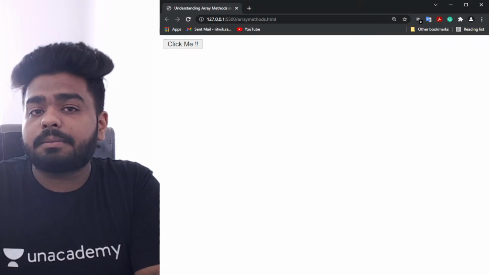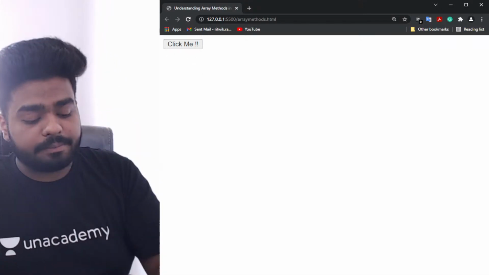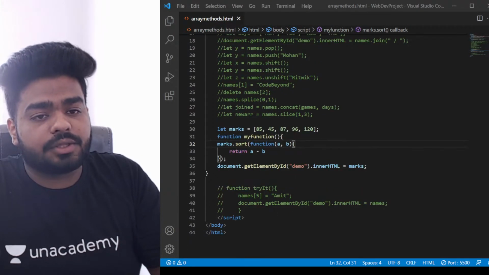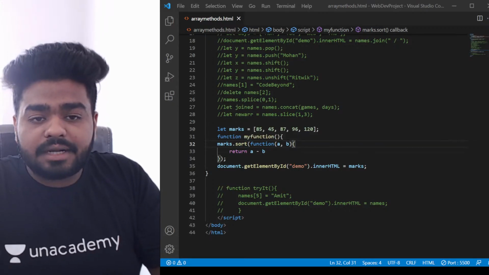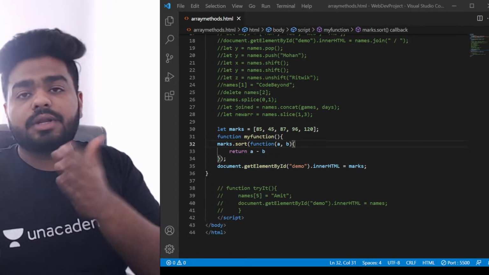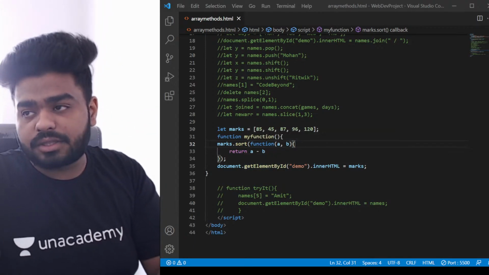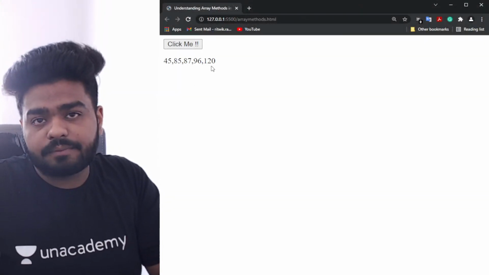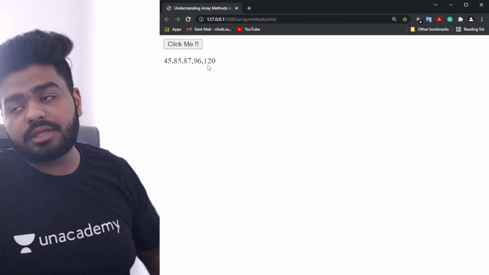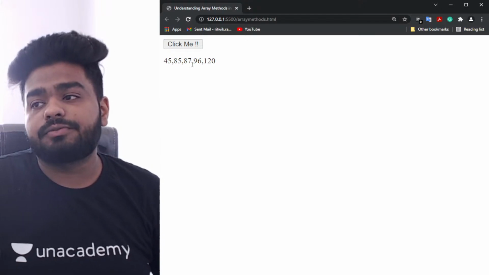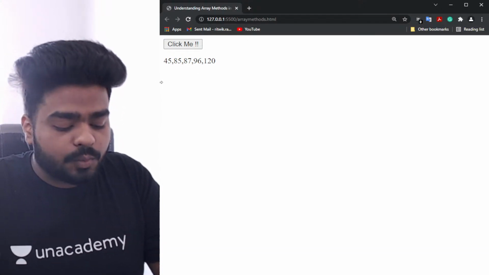You can see here there's a click me button, and what I've written in the program is that if somebody clicks here, it goes to myFunction and executes that. In myFunction, what I've done is marks dot sort, and inside that sort I've written a minus b. Why did I write that? Because it's going to compare and then give me the marks. So if I go to my browser and click here, you can see all these numbers are sorted, right? So what is happening here? Basically, by subtracting, it understands which particular number is going to come first. That's how it works with numbers.